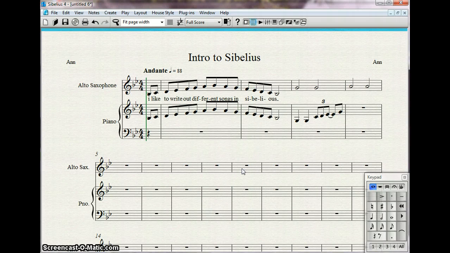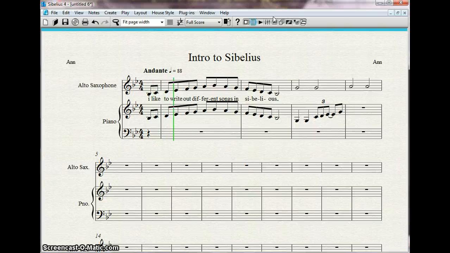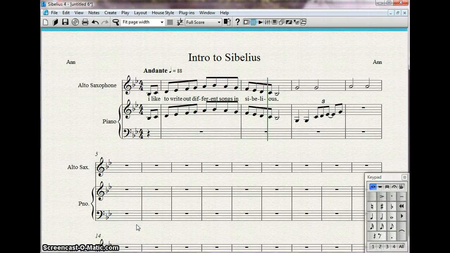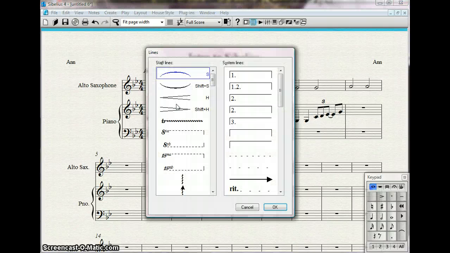Other things we can do is play from the beginning. Hitting P will automatically start it from the beginning. You don't need the playback menu to do that, or you can do it in the playback menu. We'll get rid of that. M brings up the mixer I showed earlier. L inserts lines, staff lines, or system lines. It'll put it in for you.